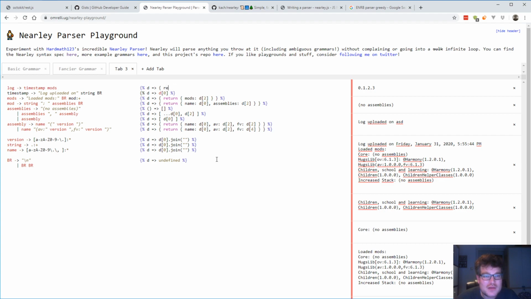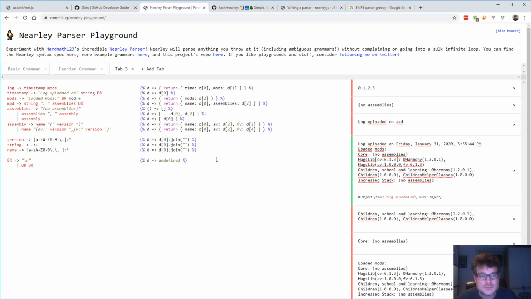Let's wrap this up in a nice object. And yeah, well, let's do that first. Time is day null. Mods is the 1. And this is now returning log uploaded on, which is not actually what we want. We want the time zone, and we do still want to trim this one. Or the time zone, the time.